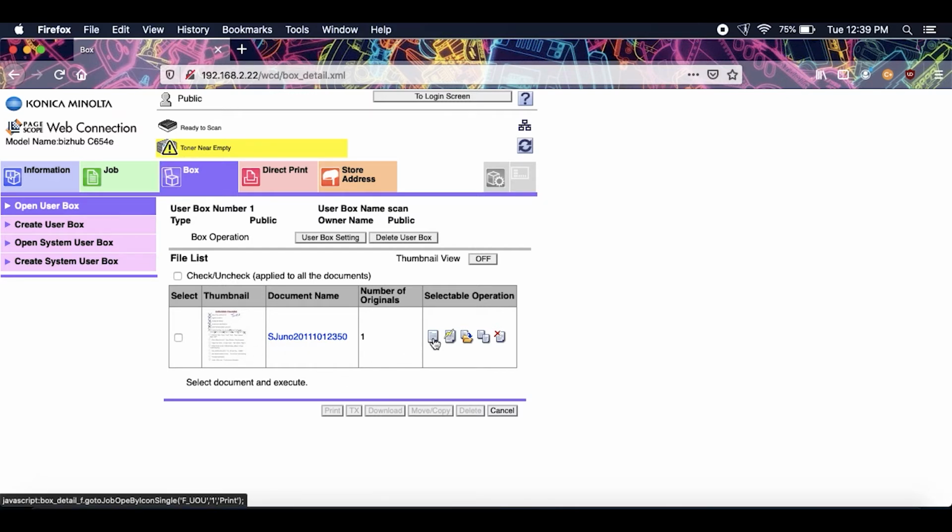You can see a little thumbnail there with the document that I have scanned, the document name. You have some options here like print. You can print the document directly. You can net send the document. You can download the document. You can do a file copy, and then you can delete the document. So those are all the options you have right there.